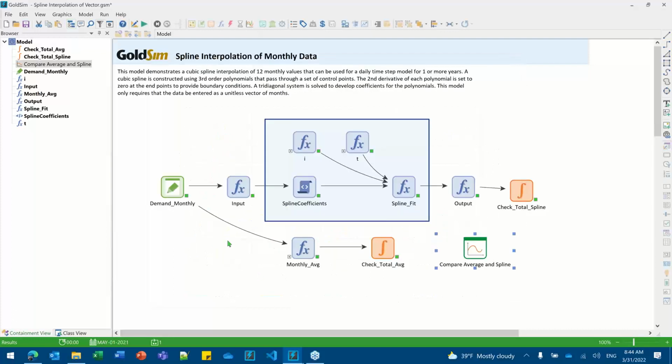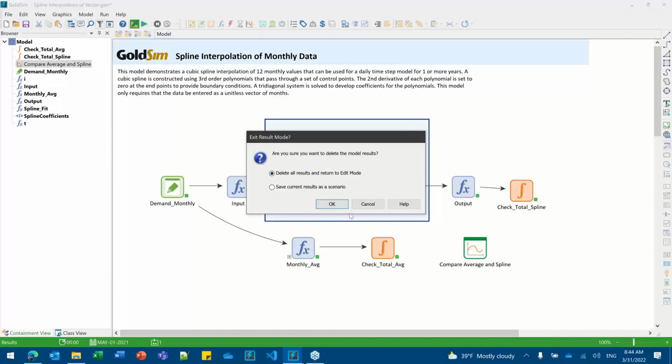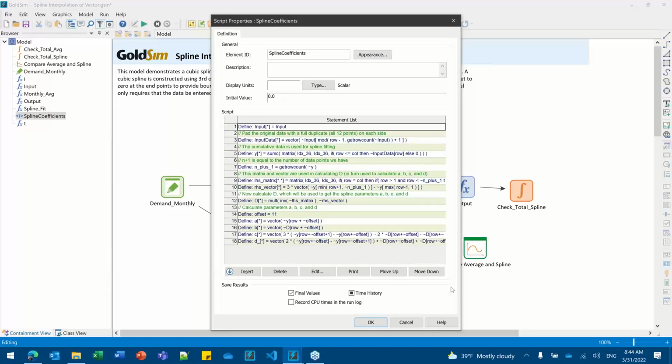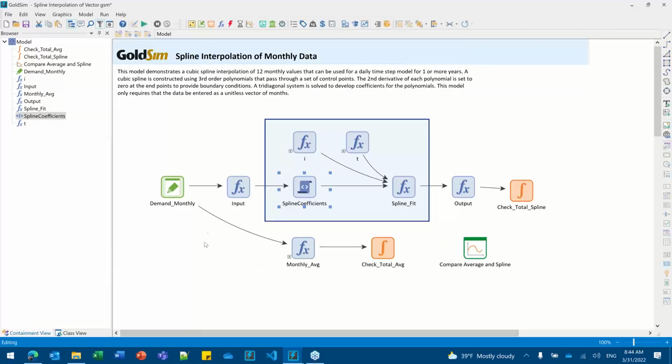So the only thing with this is that this is a little bit different implementation. This uses a script element instead of a DLL for doing the interpolation on a data vector, just because it's a little bit simpler than the time series. So if you go to the script element, you will see here's the code to do the spline interpolation there. It doesn't use any external functions.